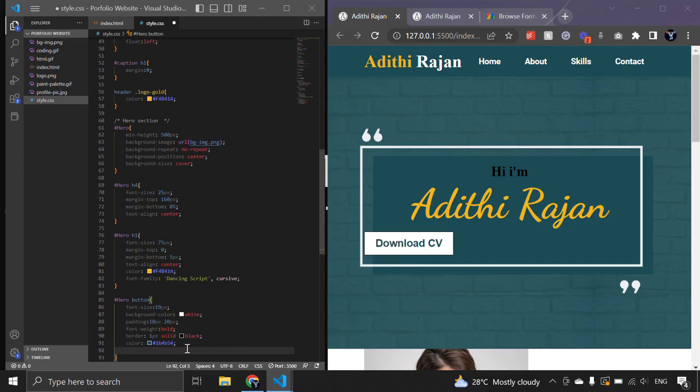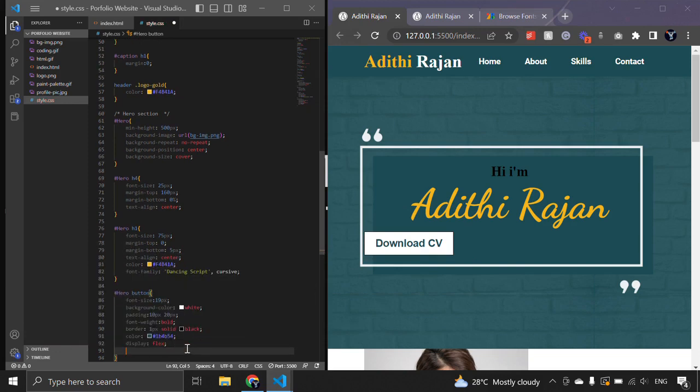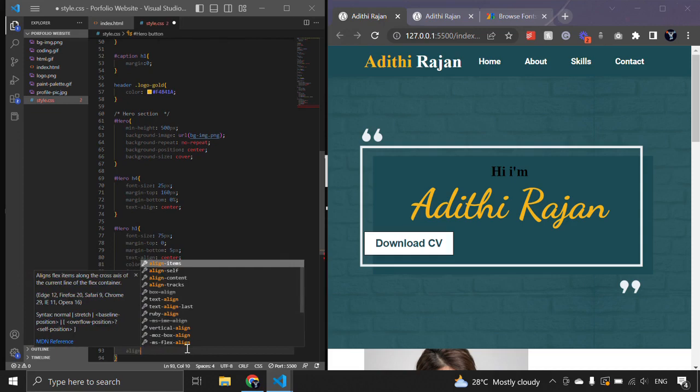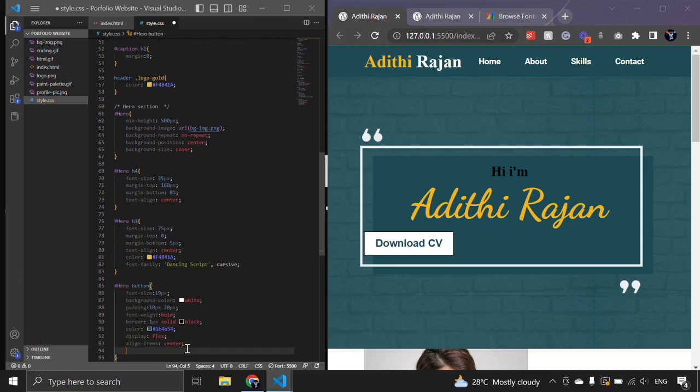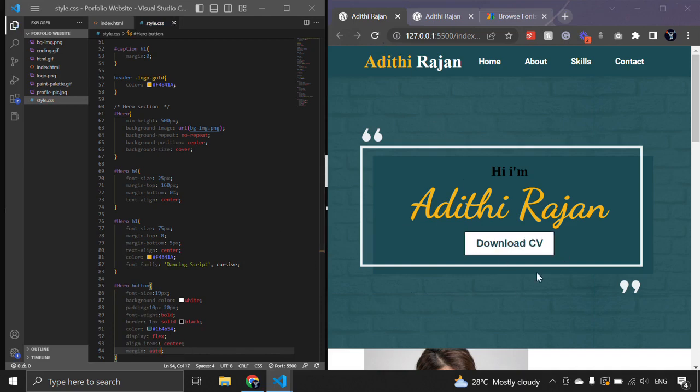For this, we can use display flex, align items center, margin auto. Now let's save and refresh. Now you can see that your button has been correctly aligned to the center.